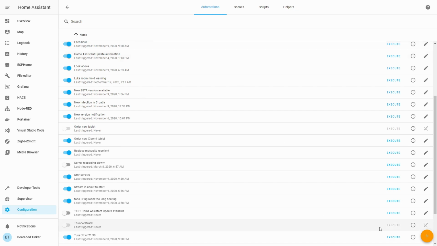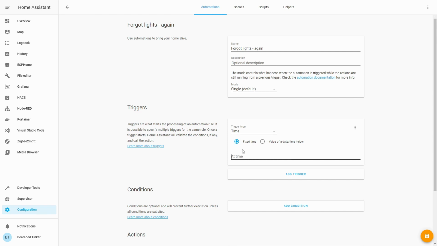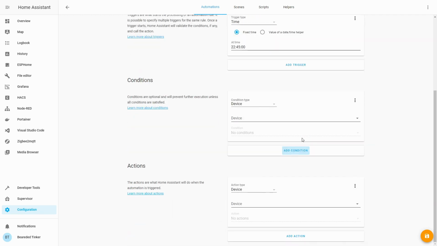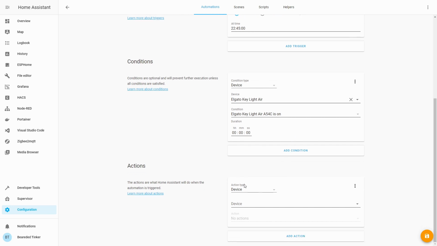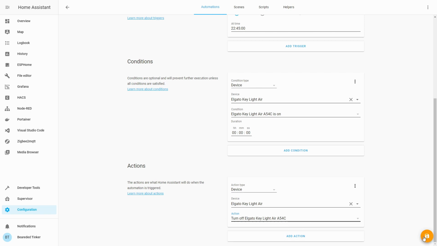So let's create automation. Click on a plus sign, skip. Let's call this forgot lights again. For trigger, this time we will be using time. And we want to have fixed time. So as I said, I want this to be triggered at 22:45:00. But what I want to do is, I want to check the condition if device Elgato is on. I'm not interested in duration, it can be 5 minutes or 5 hours, I just want to turn it off. So the action would be device Elgato, turn off Elgato Key Light Air and save.